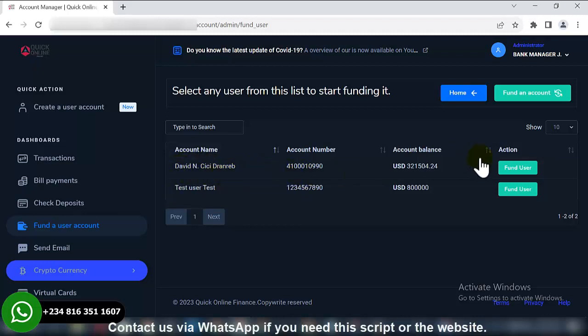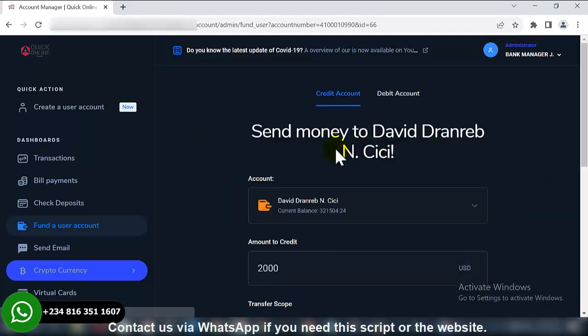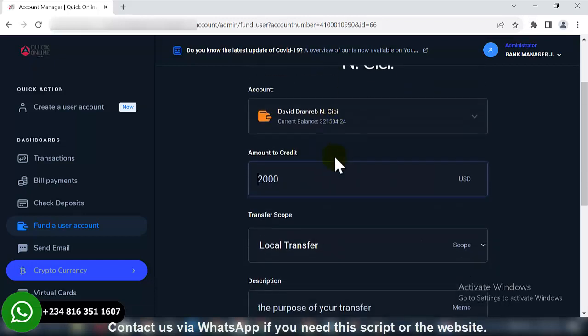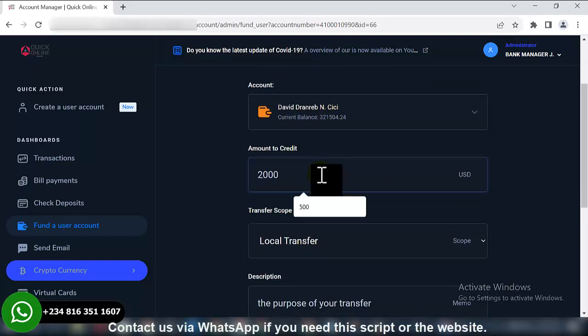You have to select fund user. Since we want to credit this particular account, we'll click on fund user over here at the side of the account that you want to fund. Click on it. Okay, so you type the amount you want to fund. Let's say we want to fund this account with, let's say, 500,000 USD.